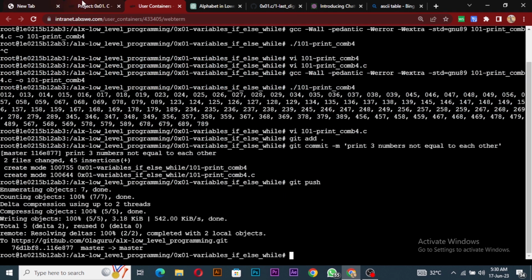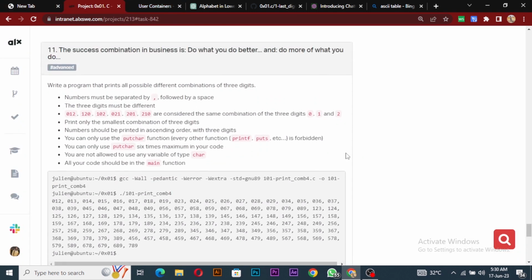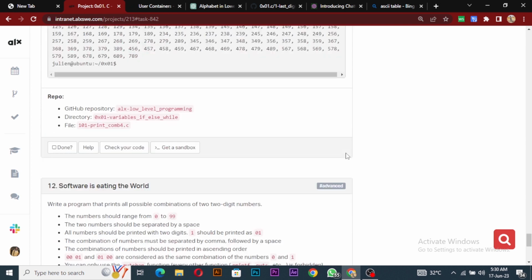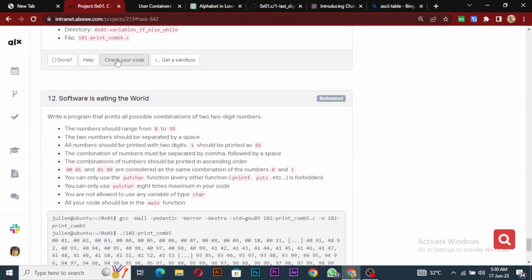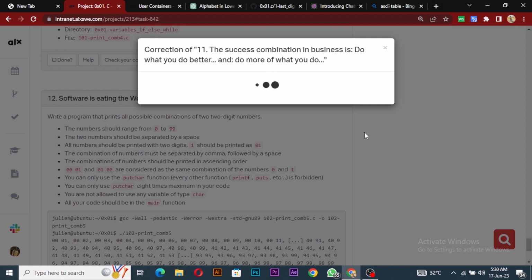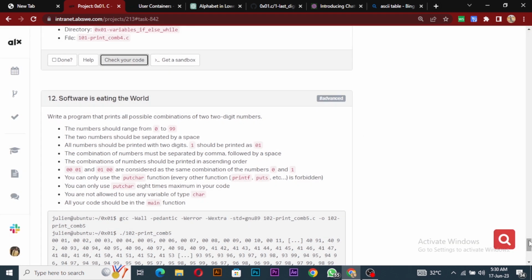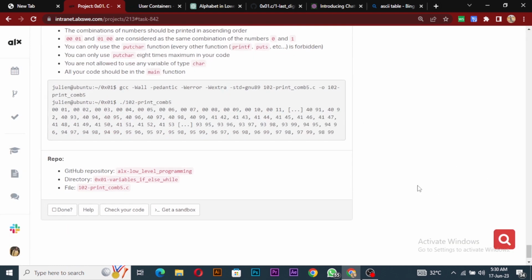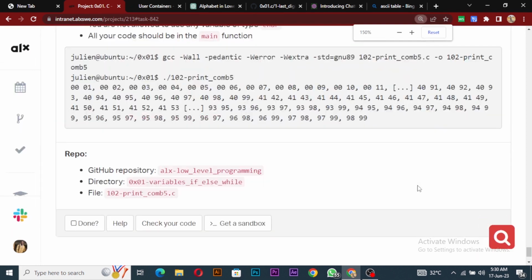So let's check our code. Let's see the previous one. The previous one has checked. So let's check this one and then we'll do the last one. That one is running. While that one is running, let me just zoom in a bit.